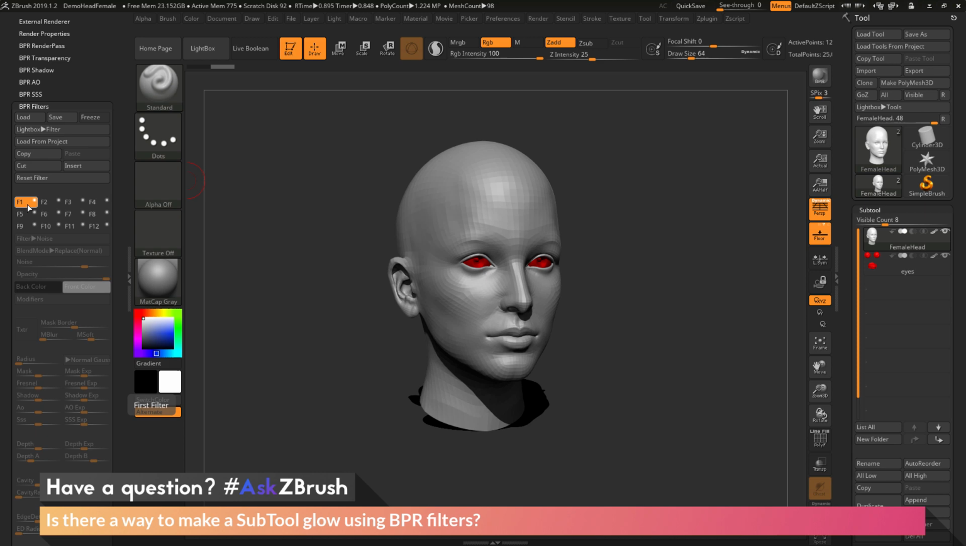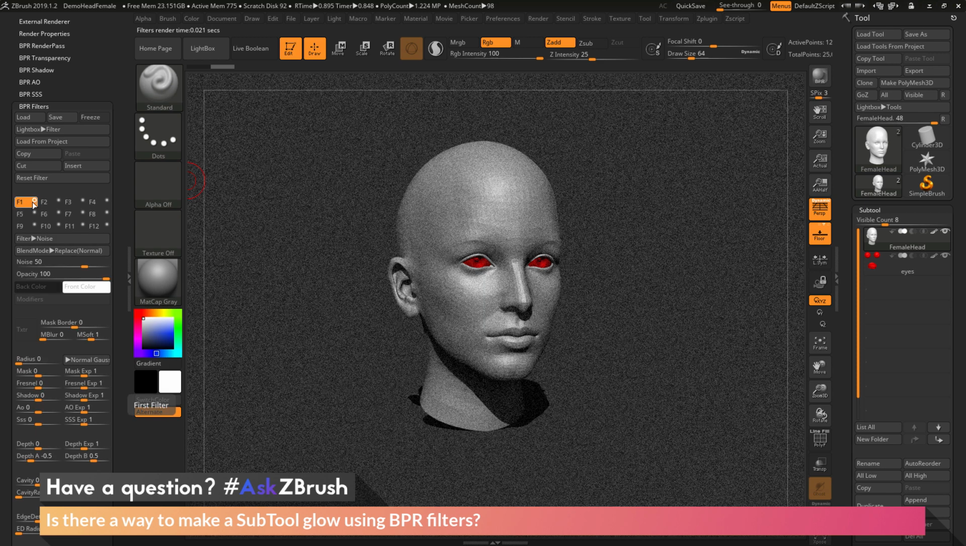So if I come across this F1 filter here and click this little icon, which is going to turn the filter on or off, you'll see by default that the F1 filter is set to noise. So it's going to apply a noise filter across my entire BPR render. What I want to do is change some of these filter settings over here, and focus only on the eyes and give those eyes an effect that's going to generate that glow.